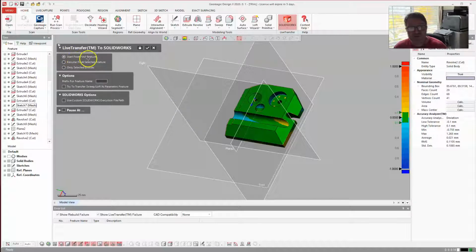So we're just going to keep this, start from the first feature, leave everything else blank, and just hit your live transfer. Hit OK. And you wait. And usually it'll take 10, 15 seconds. And then it'll automatically pop up in SolidWorks. So this is where you go get yourself a cup of coffee real quick, and you keep your fingers crossed that there's no errors, and then you'll have your part.